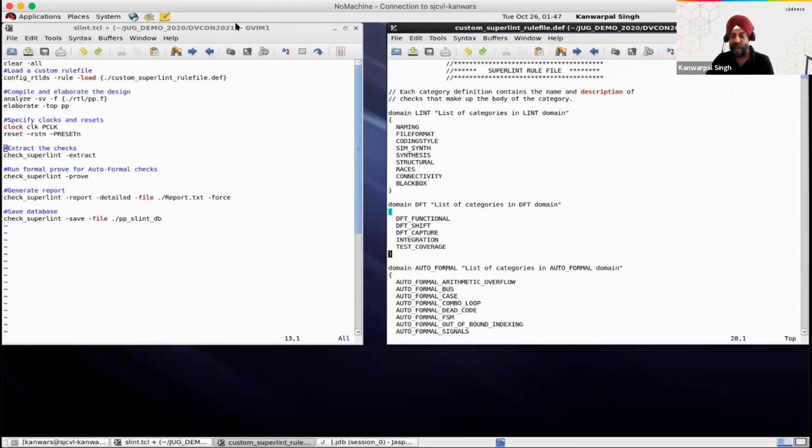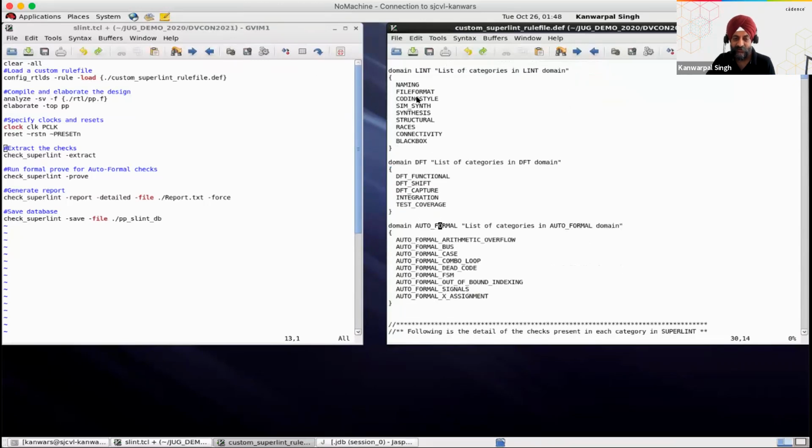I talked about the flow, the rule configuration, and also how easy it is to run the autoformal along with the structural lint. So what I have on the right, actually first, is the rule file. Everything is organized in one rule file. We have the domains, lint, DFT, autoformal, you can see here. Each of these has the categories. So it's all in the one rule file. You don't need any separate configuration for autoformal. And each of these categories further has the checks inside those. So this is all in one rule file.